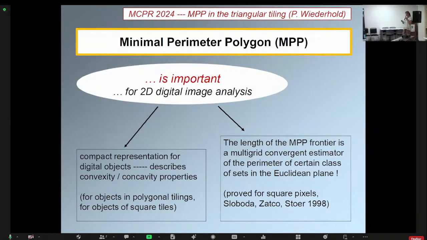Okay, so why is the MPP important or interesting for image analysis? First, it is of course a compact representation for digital objects, which faithfully describes convexity and concavity properties. This has been studied many years ago for polygonal tilings, and it has been much studied in the last years, of course, for square tiles.